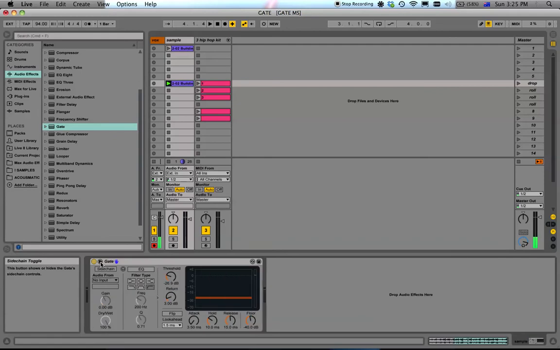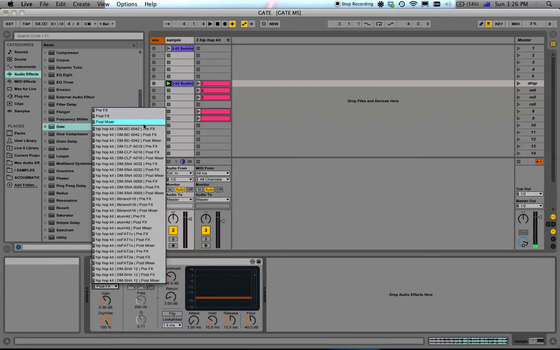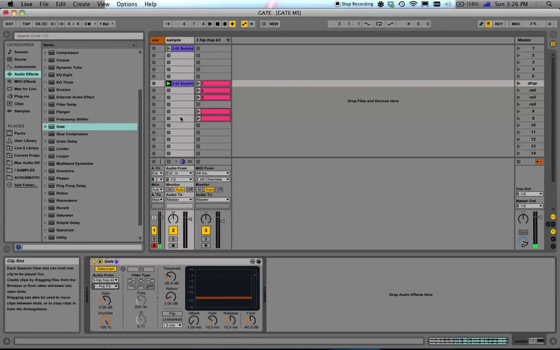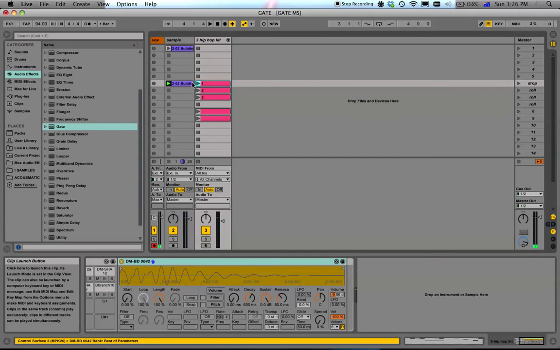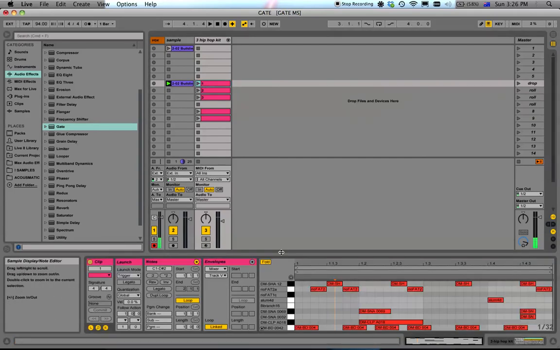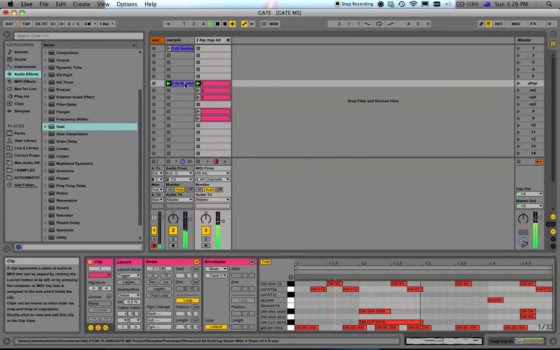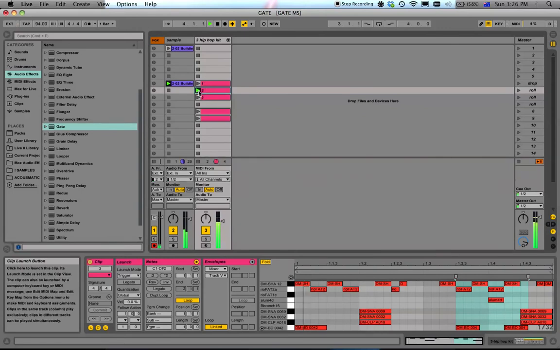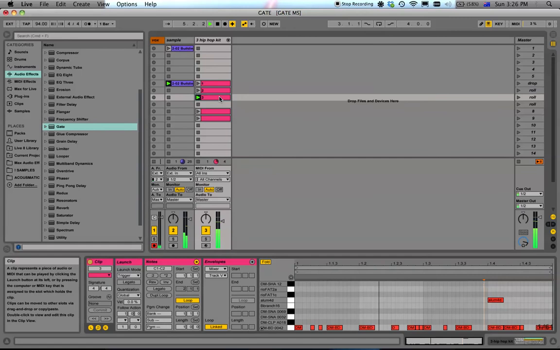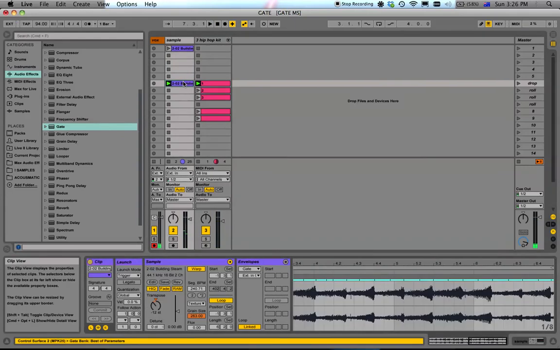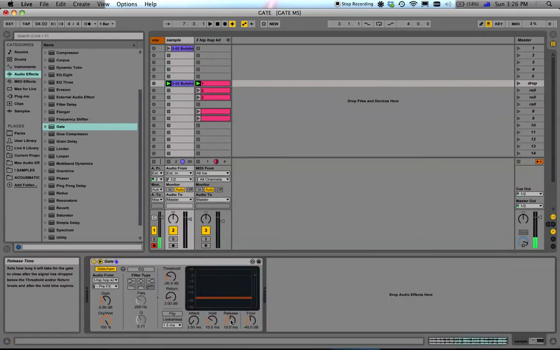What you can do is click on this little arrow, brings up the sidechain section, click sidechain, audio from the hip hop kit, and within that, it's going to go to the bass drum pre-effects. So now, when I hit this beat off, it's only going to let the sound through when the kick drum hits. Pretty cool.